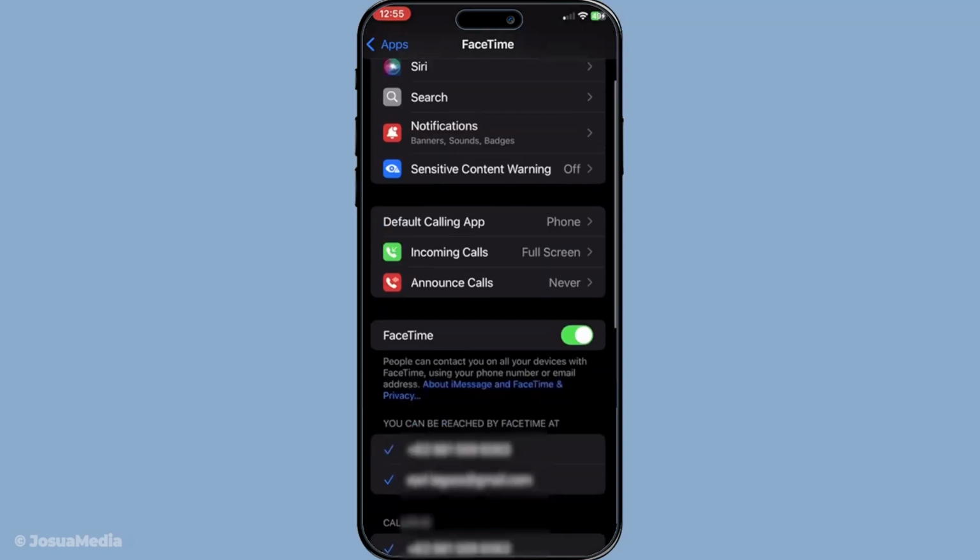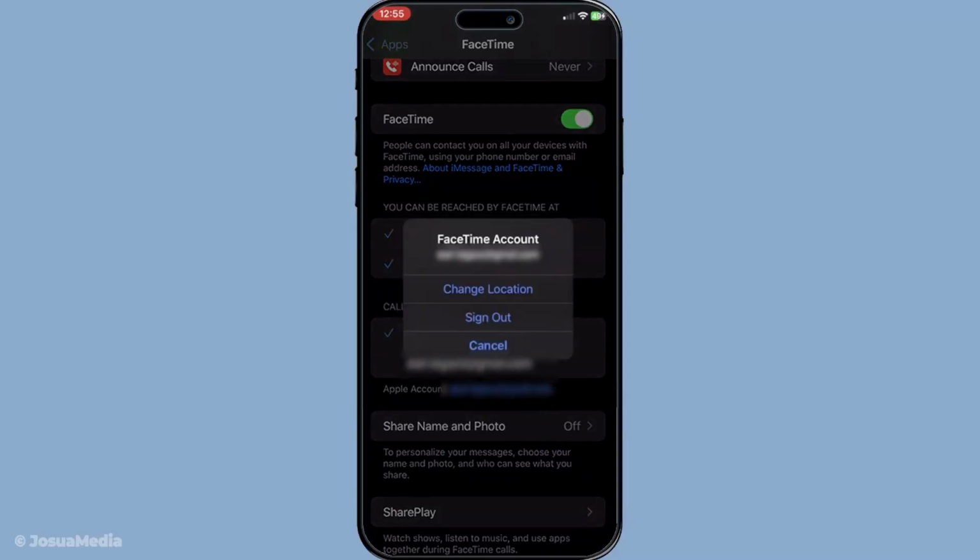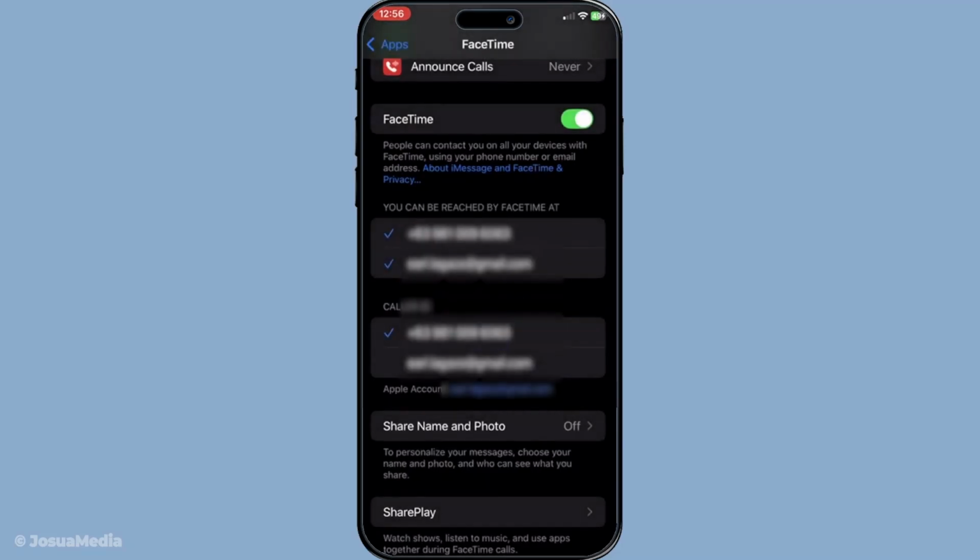Moving forward, let's talk about signing into FaceTime with your Apple ID. This step is essential. In your settings under FaceTime, verify that you're signed in. If you're not already, sign in with your Apple ID. Double check that your phone number or email is correctly checked. This ensures that you can both send and receive FaceTime calls.